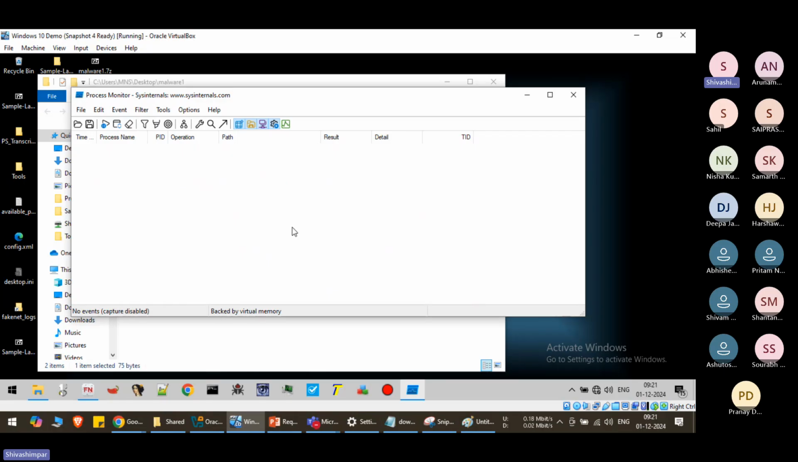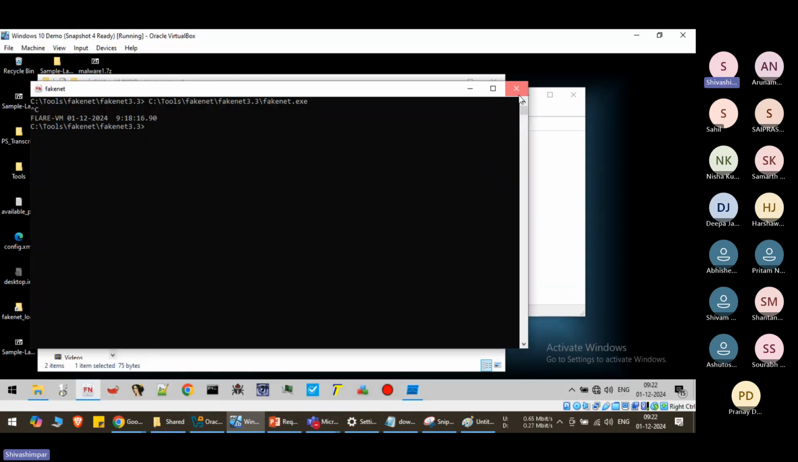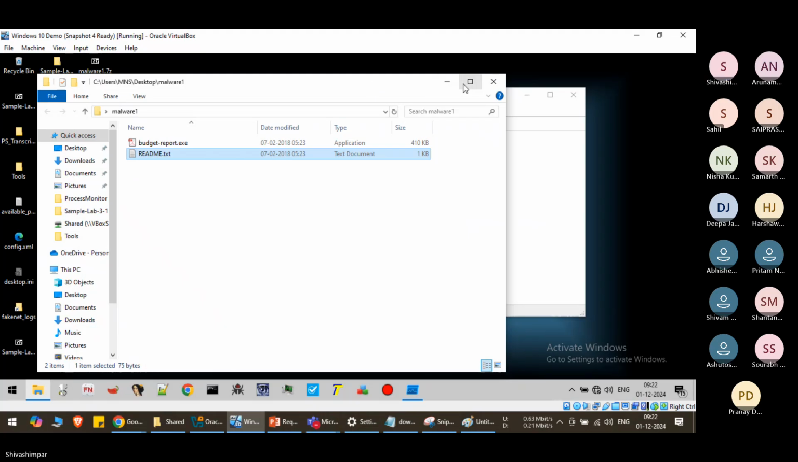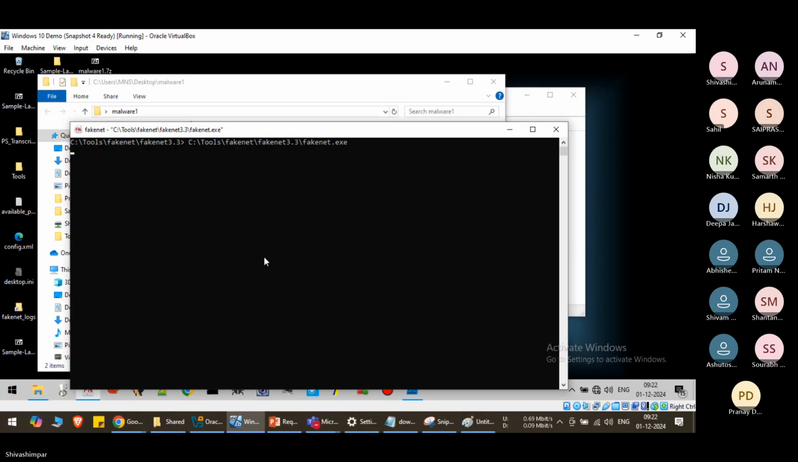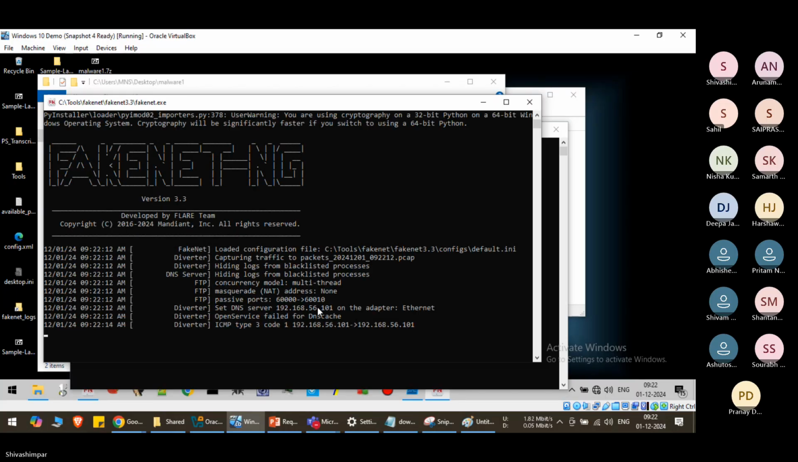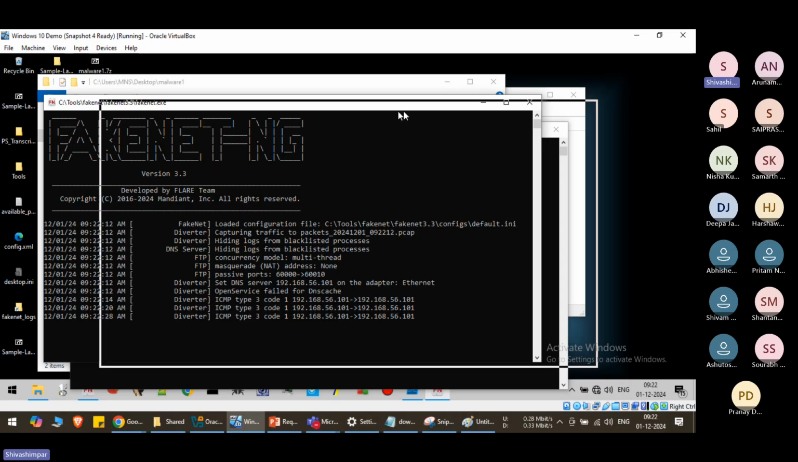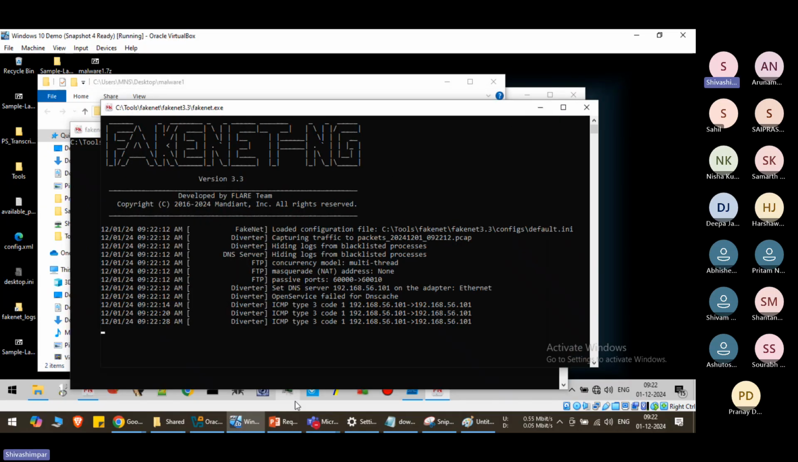And then we need to start FakeNet. It is already started. Let me close it. So yeah, FakeNet is fired up. It will basically intercept all the network traffic that the malware generates. So that's it, and once it is done, let it run in the background.